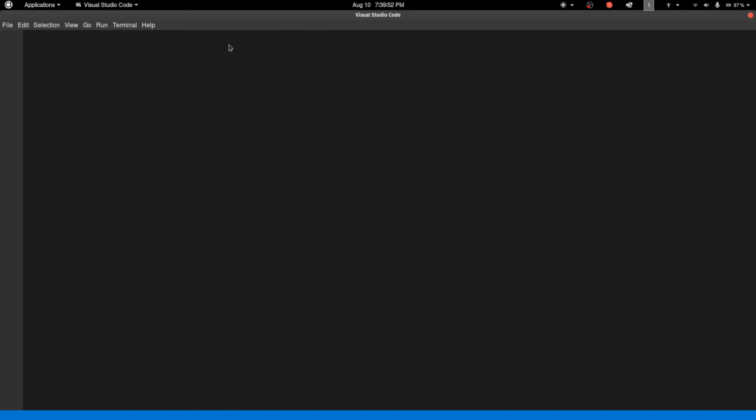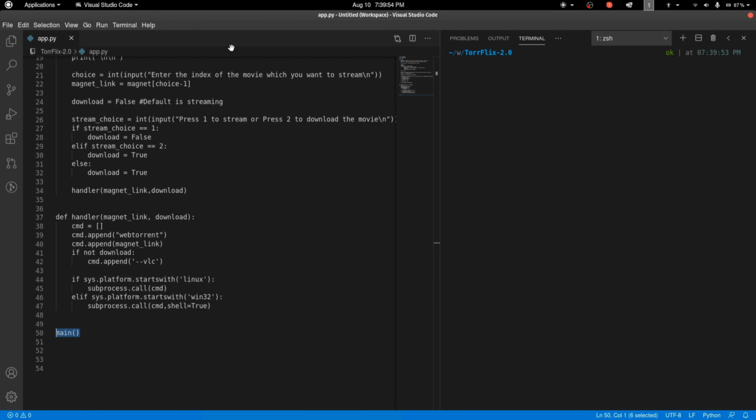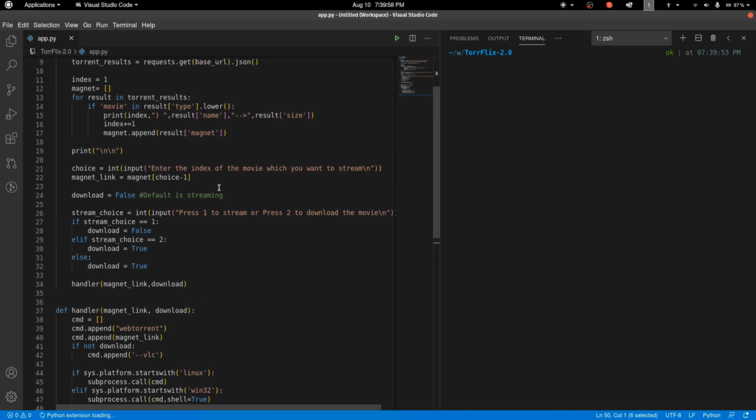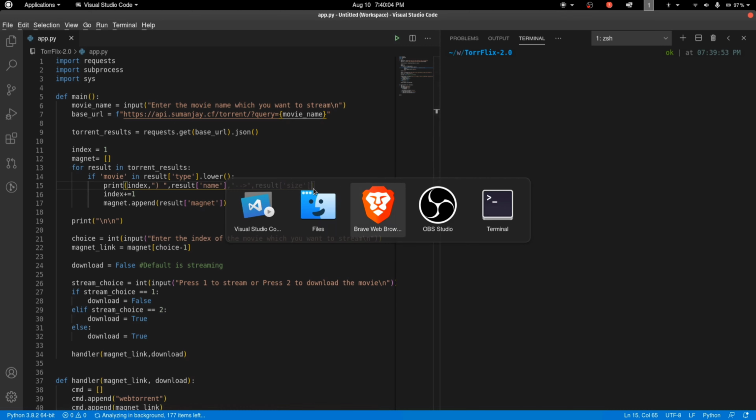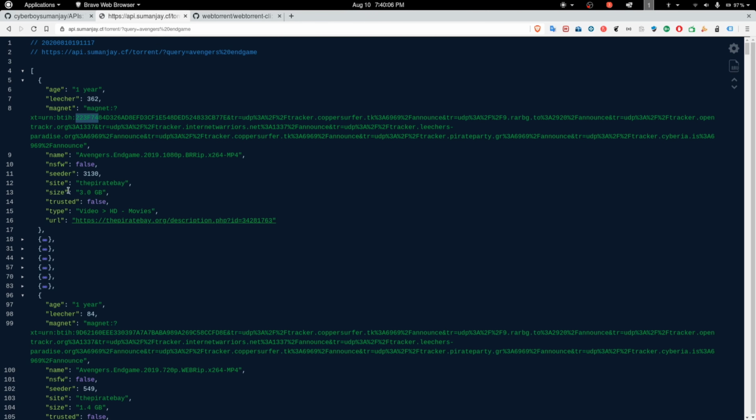Like you can add more features, like you can do the Chromecast thing and stream it on the TV, or you can print the seeds also, because the more seeds there are, the better the playback is guaranteed. I will just show you what the seed is, like leechers and seeders. So this number, if it is big, then the movie is available from many peers, so the downloading will be fast, the streaming will be fast.